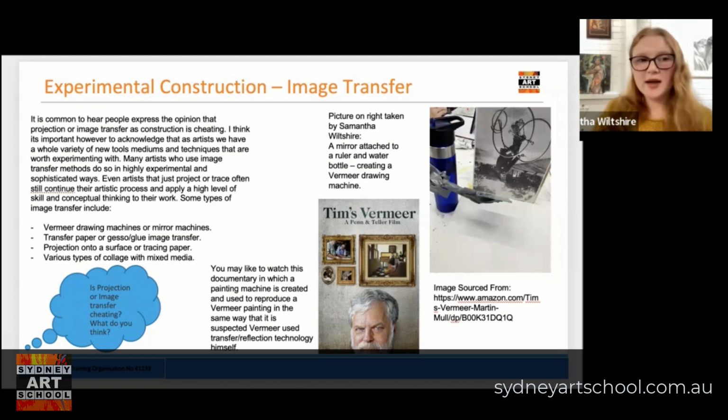And some of the different types of image transfer might include using something like a Vermeer drawing machine or a mirror machine, which is really fascinating. If you've never seen it, you should watch the documentary Tim's Vermeer, which I have a cover picture of right here. And you should see how it is that we suspect Vermeer was producing his drawings using optical illusion as a part of his process.